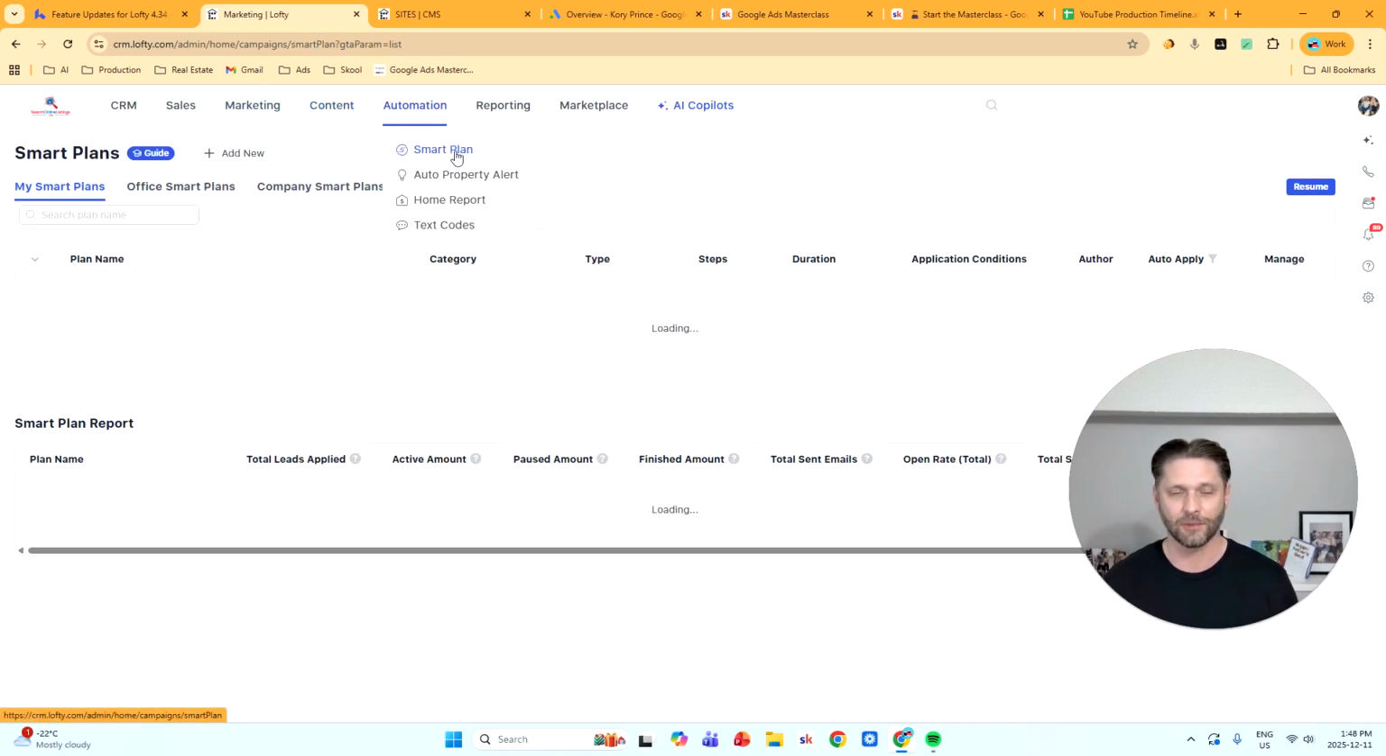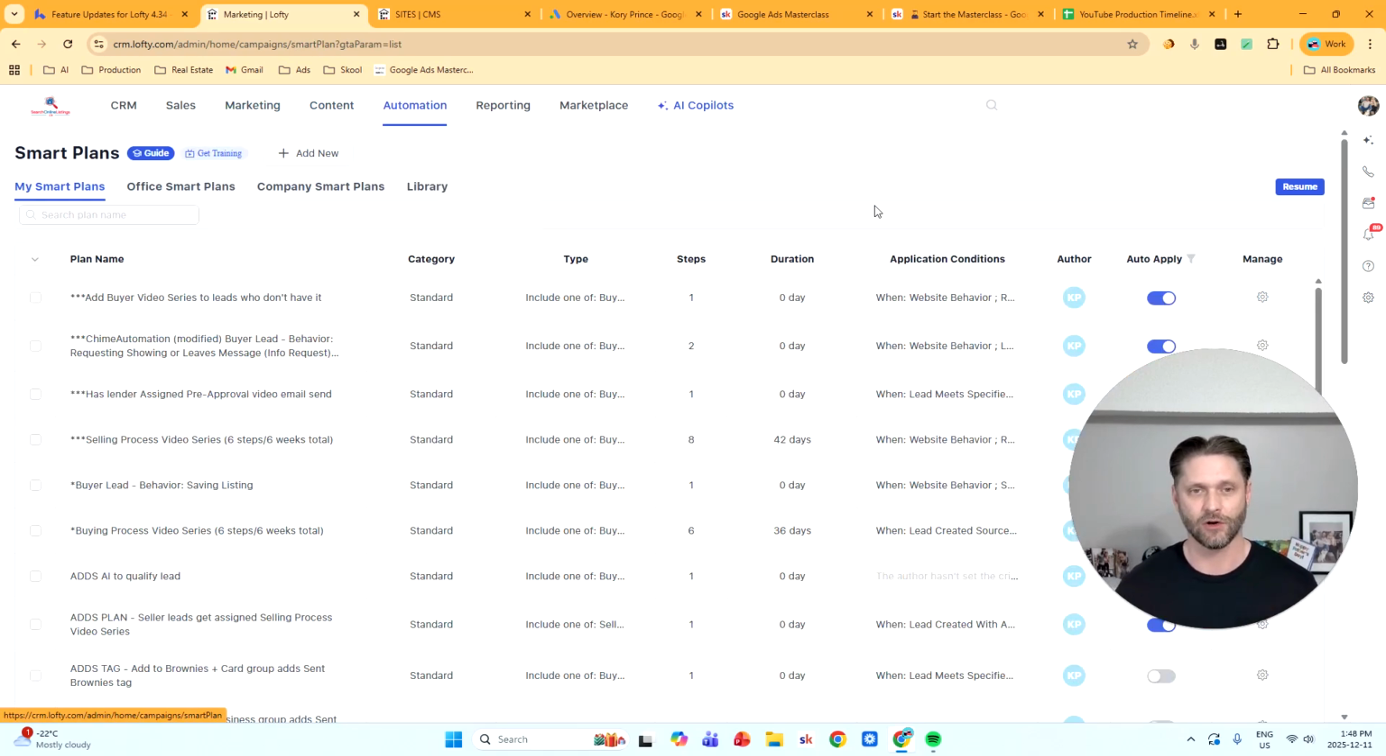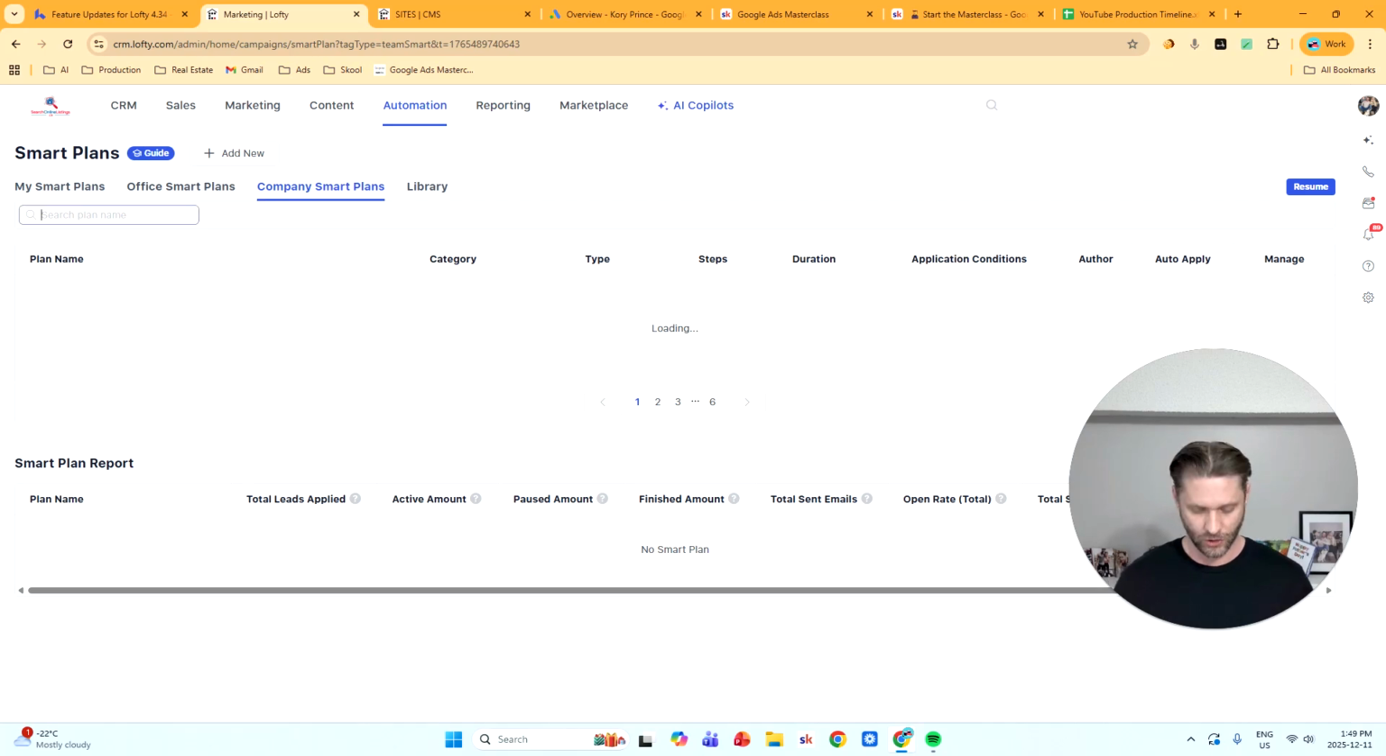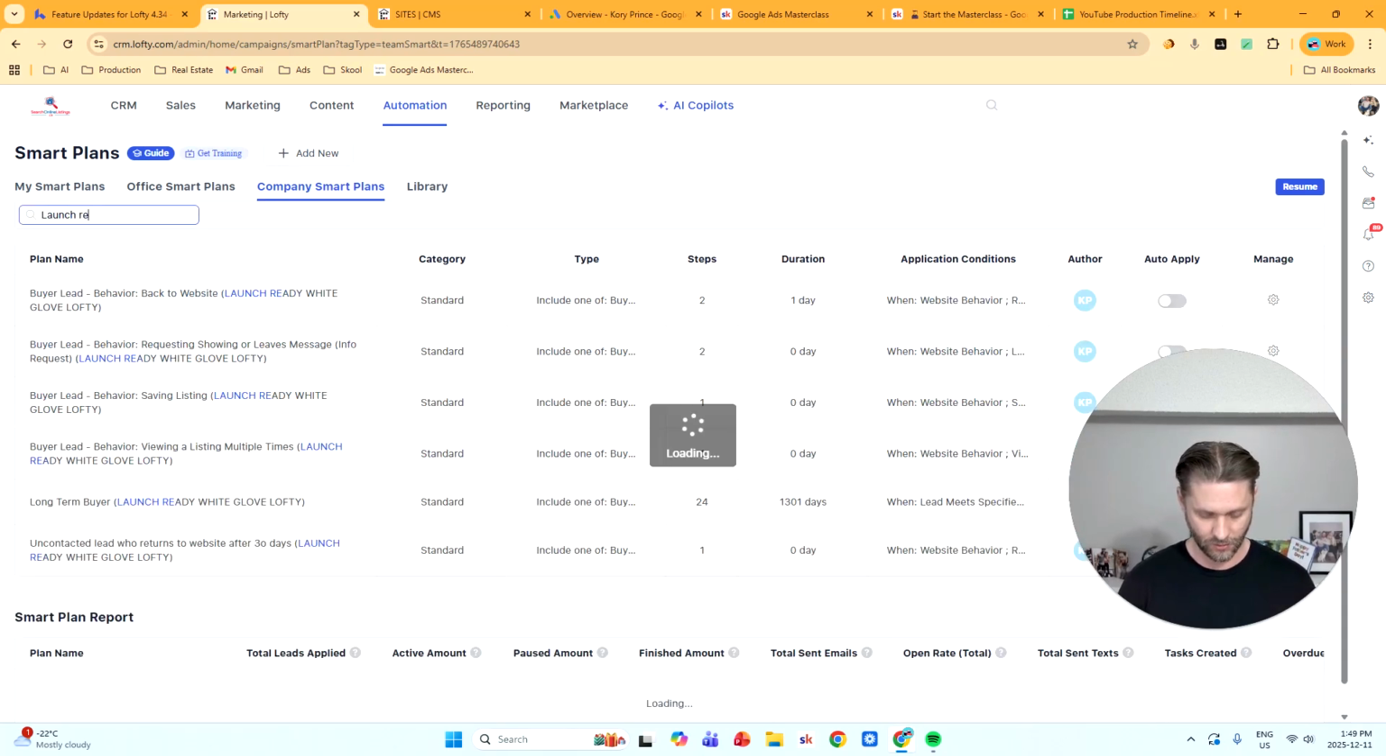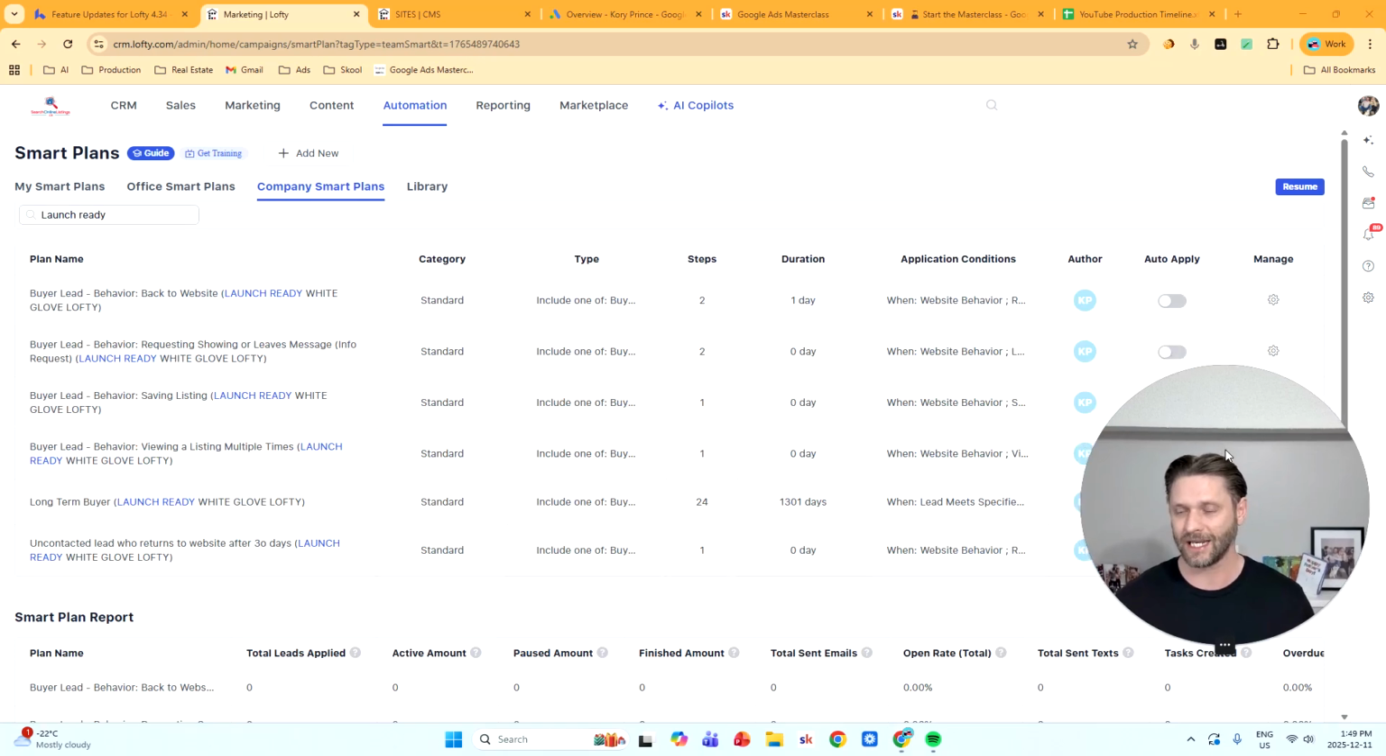Next up is smart plans. Smart plans are the nurture sequences that prevent people from slipping between the cracks in Lofty. So I'm going to show you the top 6 that I use.